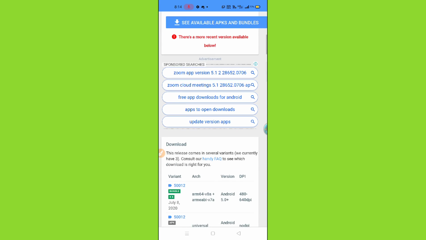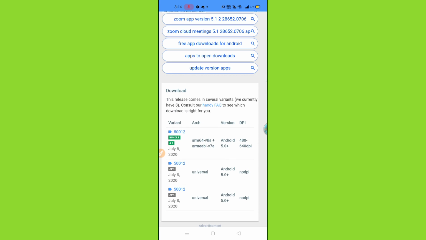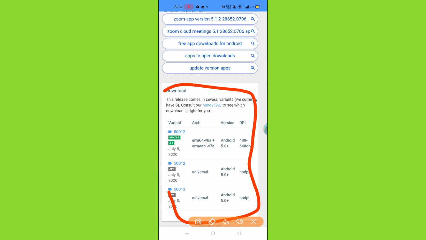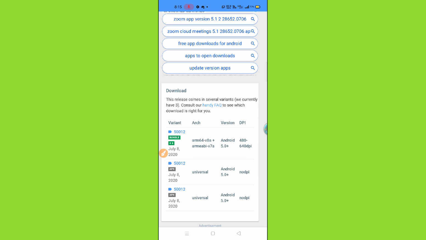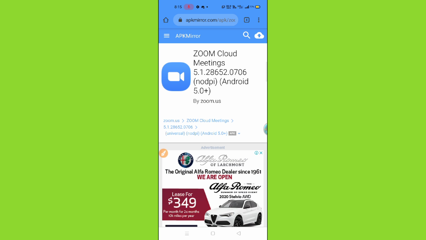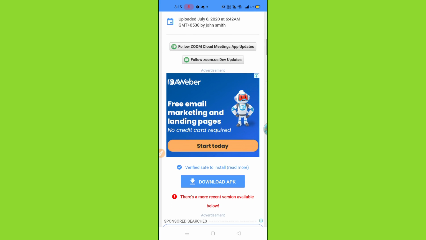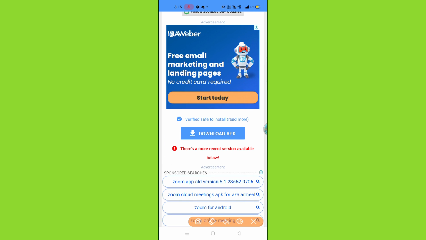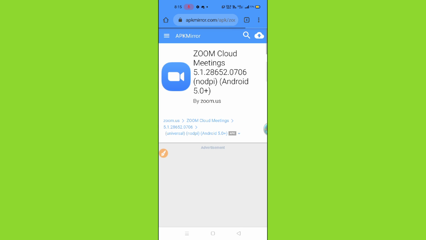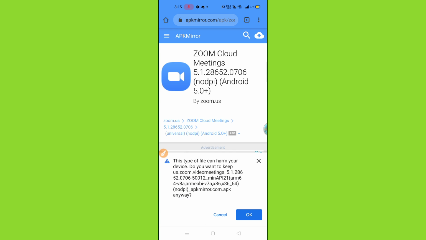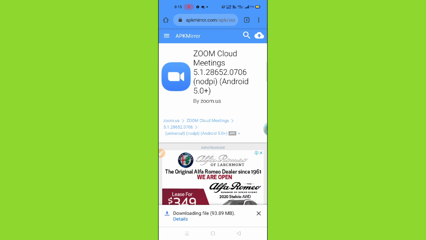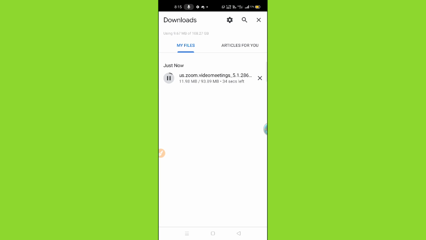So here on the screen you can see here download chart option will be there. So guys, make sure that you click on this 500122. Just simply click here, and then this type of interface will pop up on your screen. So you have to scroll down once again, and then let me just show you what you have to do. You'll find an option download APK. So simply click on this download APK option, and then here you can see click on OK, and then your Zoom is been downloading. You can see here.